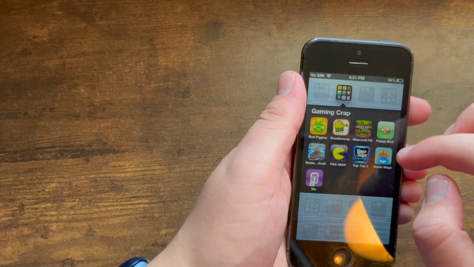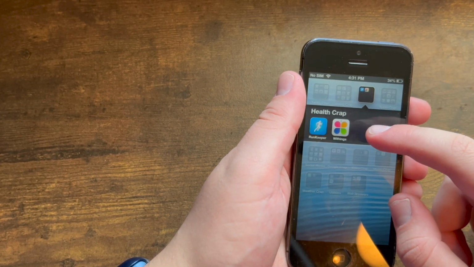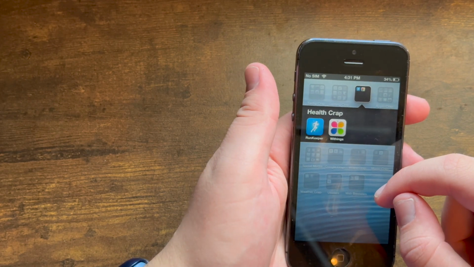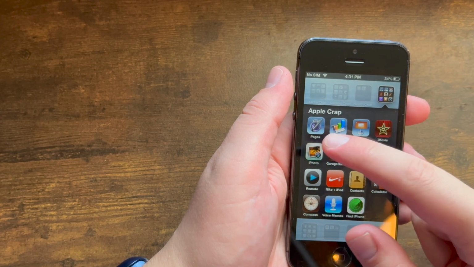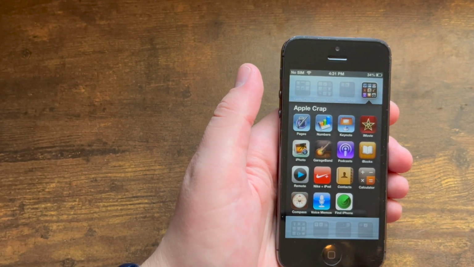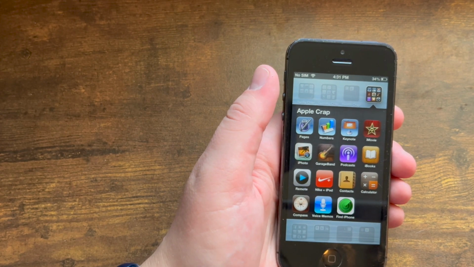And there's Dumb Ways to Die on here too. Now, Health Crap is just Runkeeper and Withings. I don't actually know much about Withings, but Runkeeper is pretty self-explanatory. Apple Crap is all the Apple extras: Pages, Numbers, and Keynote. Again, Pages is basically a word processor for documents. Numbers is for spreadsheets, and Keynote is for presentations.